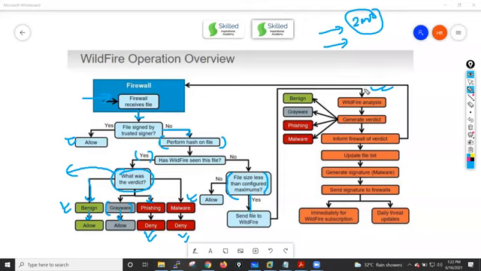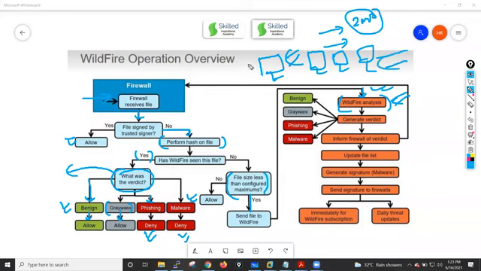Now that file goes towards WildFire analysis, where Palo Alto performs the analysis. They have all kinds of devices, like all flavors of Windows and all flavors of Linux on a VMware environment, on a physical environment, and all kinds of iOS. They run this file through these operating systems and observe the behavior.